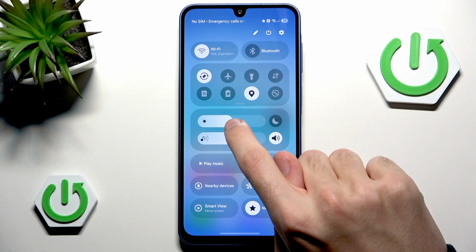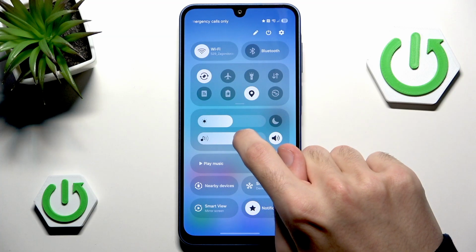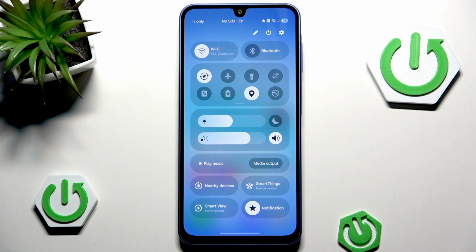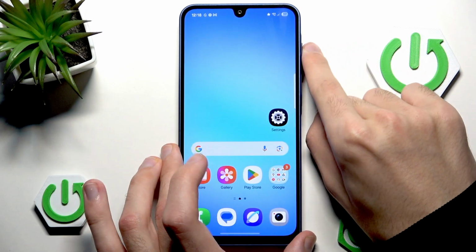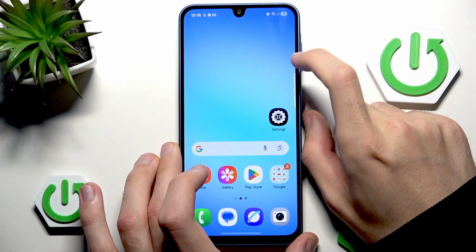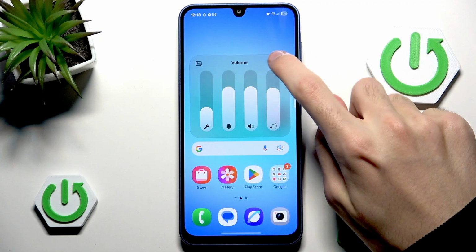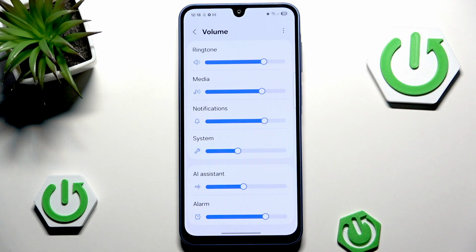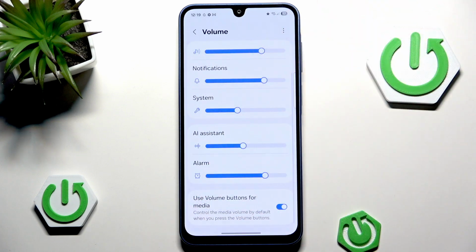And also we can increase the volume right here, right below the brightness bar. So we can also just go and increase the volume now, so you will notice that there is no longer a Bluetooth icon. Instead we can click the three buttons here, and we can click the cog wheel, and we are now transported into our whole every single volume bar, which is the ringtone, media, notifications, system, AI assistant, and lastly the alarm. So if you have troubles with actually changing those, also make sure that you have this enabled for just easier access and quality of life.